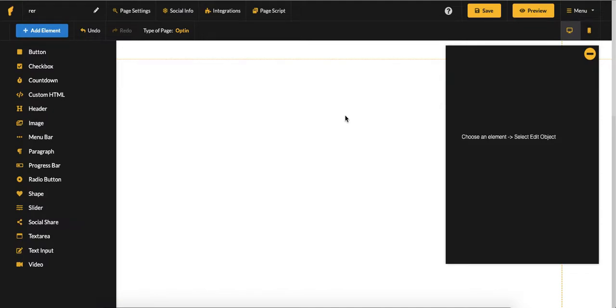Hey guys, this is an overview video on the drag and drop editor in FunnelJoy. So I will take it slowly. So first thing, when you get into the drag and drop editor, you notice the first top bar.